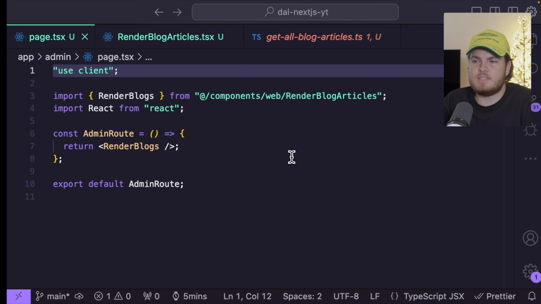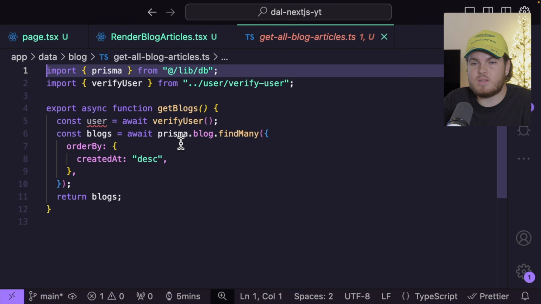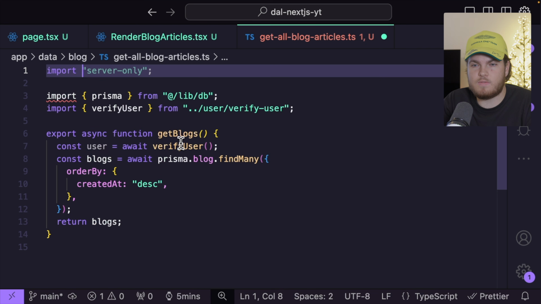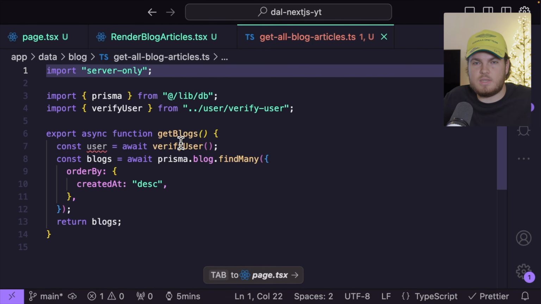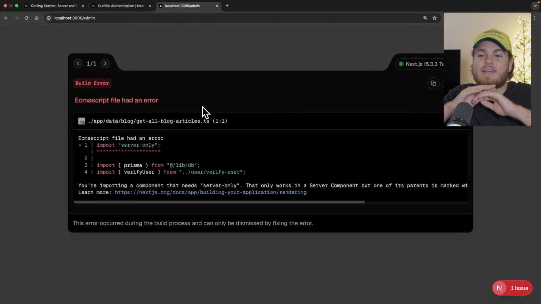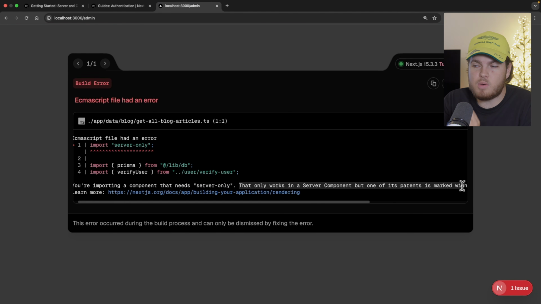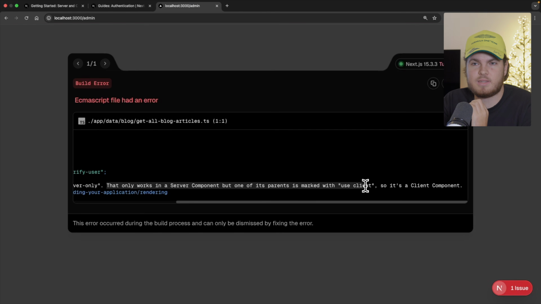This means what we can do is go back into our data access layer, and then on top I can import server-only. Server-only is already installed as a default when creating a brand new Next.js project. And this means if I now again go back and do a hard refresh, I get a better error, and it says you are importing a component that needs server-only, that only works in a server component, but one of its parents is marked with the use client directive. So it's a client component.